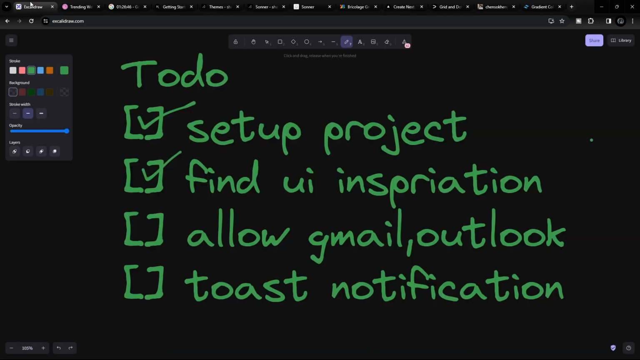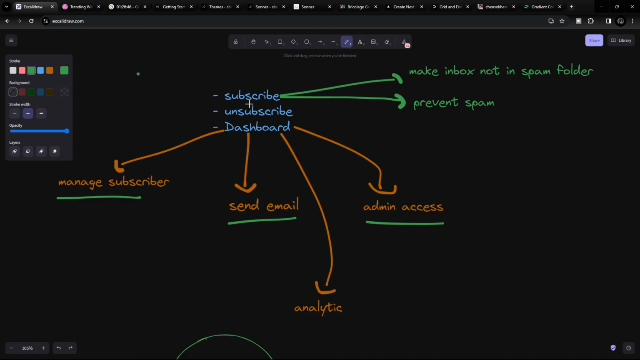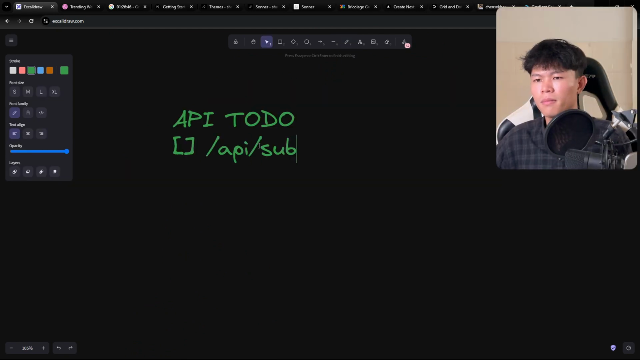All right, so right now we complete our task. We allow Gmail and the toast notification is complete. I think I have some time to create an API for this one. So right now, let's create some to-dos for our API that's going to do the subscribe right here. All right, so let's do that.